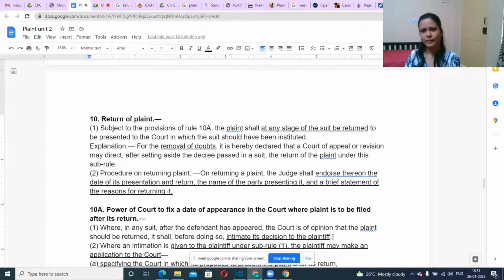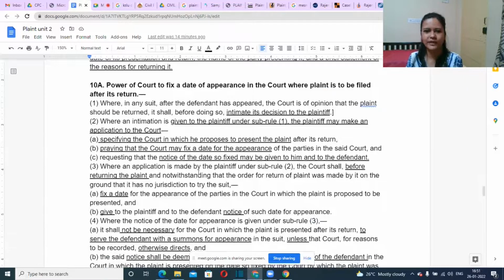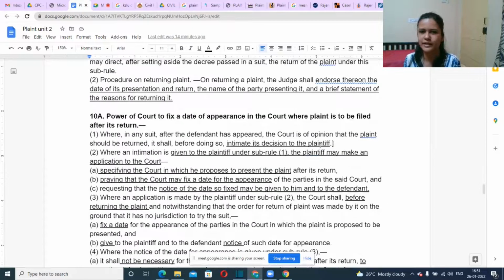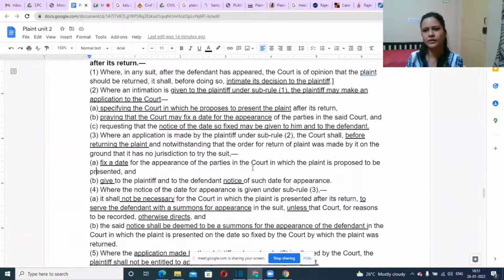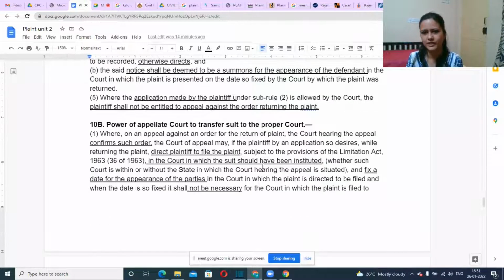Rule 10 is talking about just return of plaint, and 10A is that the court has the power to fix a date for appearance. And if they are doing so, it's not necessary for the new court where the case is being filed to issue summons and everything. So it's just like the procedural part, what would happen in the new court and what has happened in the previous court where at first the case was instituted.